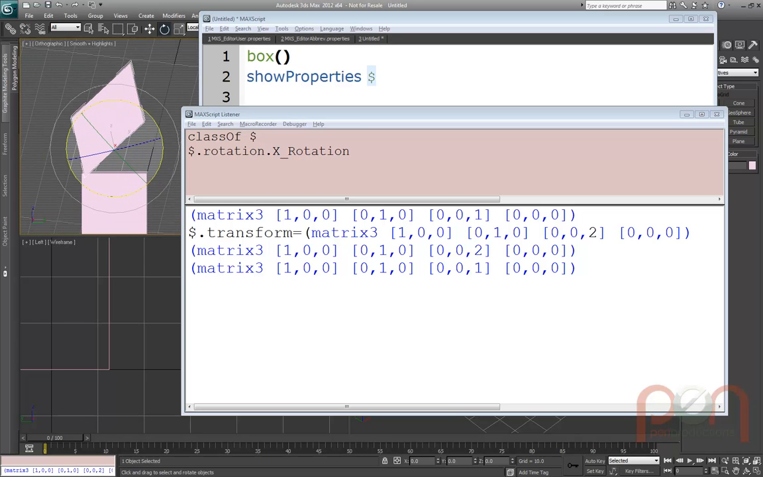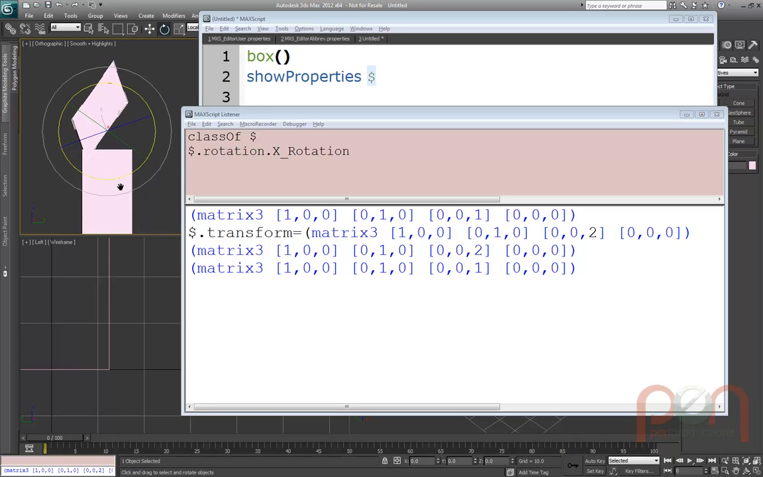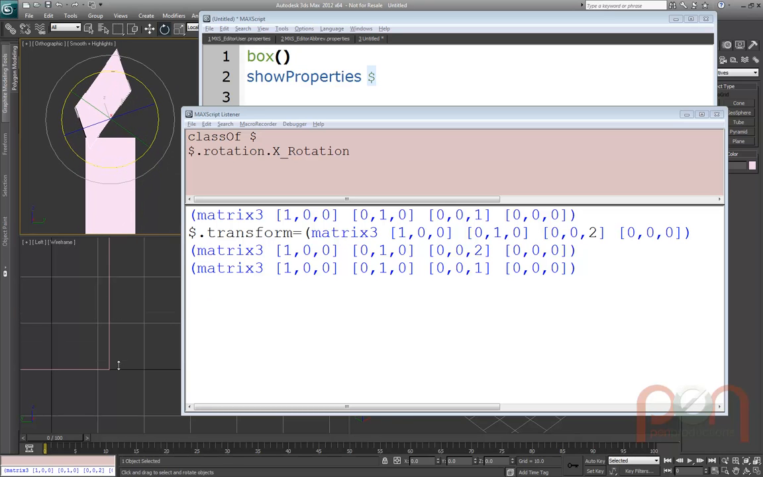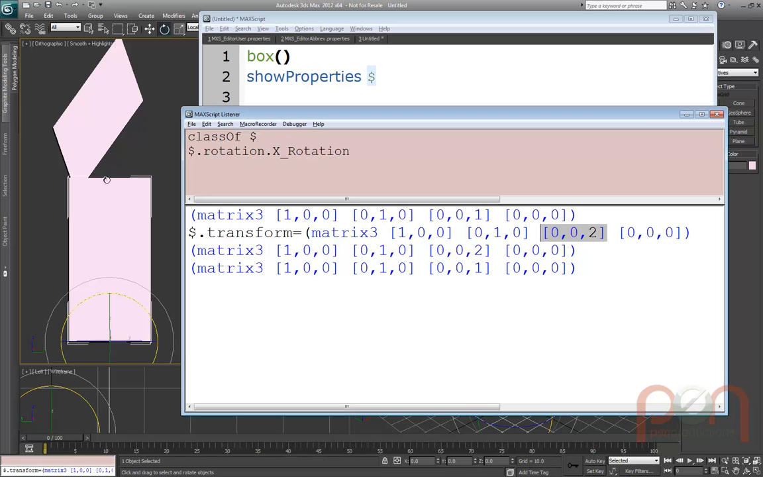Anybody seen that before in their rigs? And go, what in the world's going on? It's skewing. I never knew why, exactly. And here's why. Essentially, this object's matrix, its vector in the Z, this Z vector, has been stretched up to this point up here.